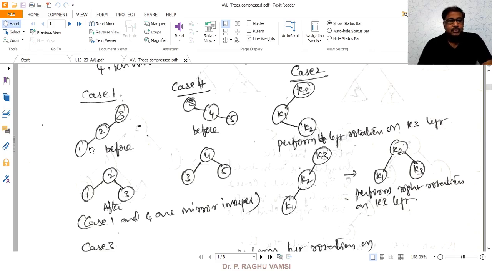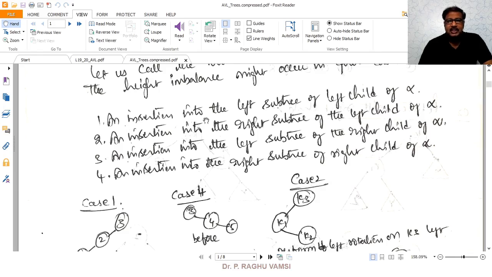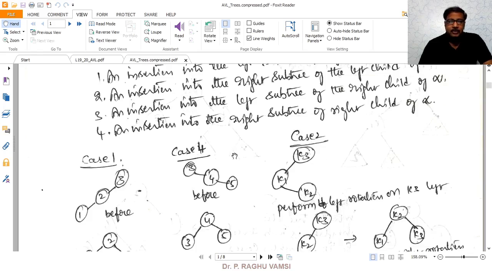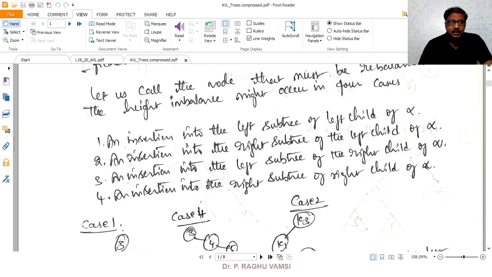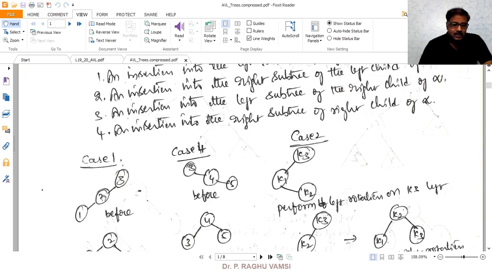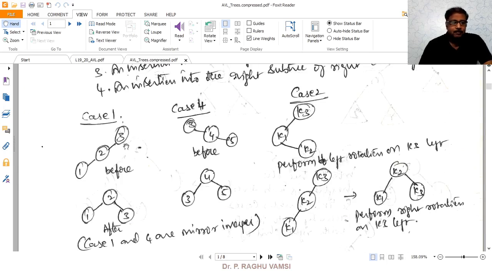Since the imbalance occurred on the left side of alpha, case one will work: the insertion into the left subtree of the left child of alpha. Since 1 was inserted into the left subtree of the left child of alpha, what is the left child of alpha? 2. Okay, the left child of alpha is 2. Since 1 is inserted at the left subtree of the left child of alpha, alpha faced this imbalance.